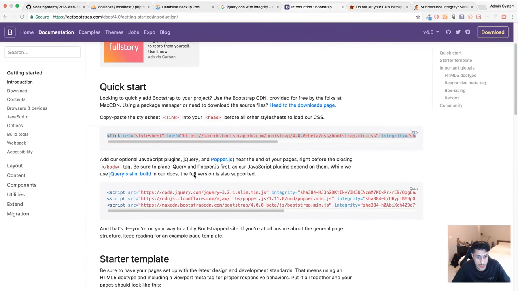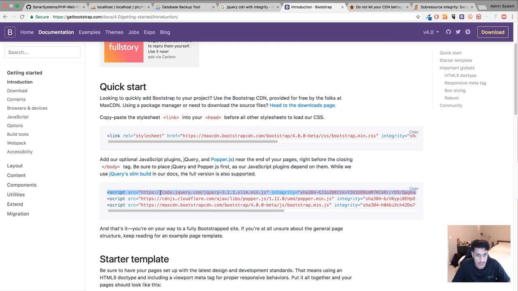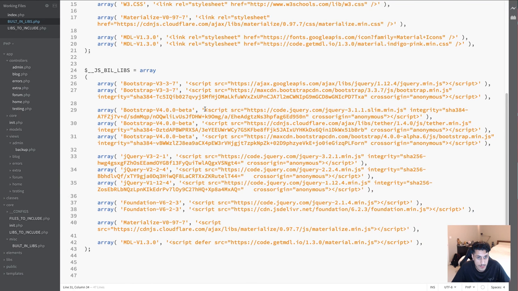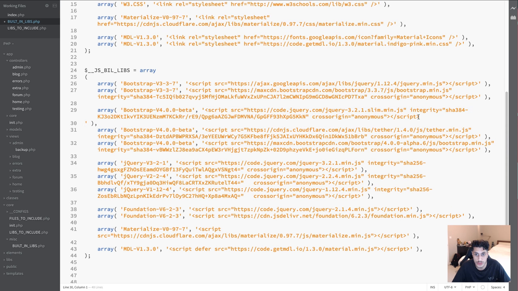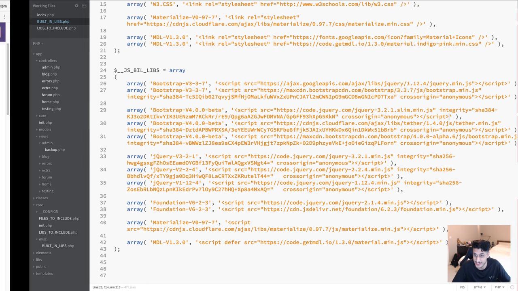Okay, so I need to grab each one of these. So the first one is just jQuery. So what version is it using now? It's using 3.2.1, which is the latest version.